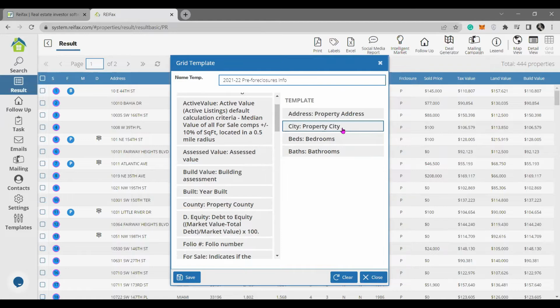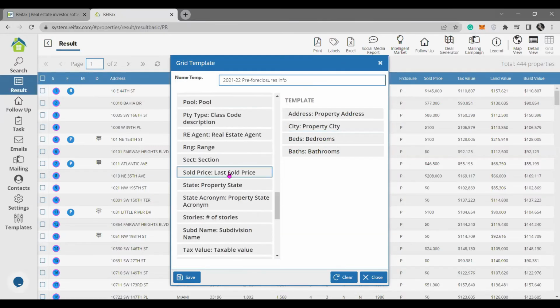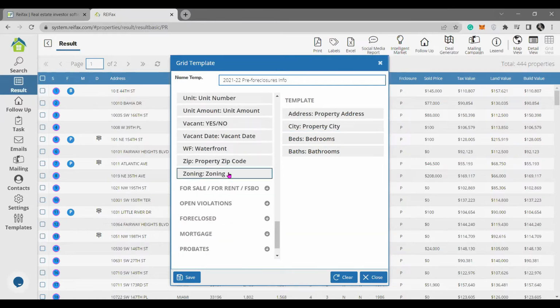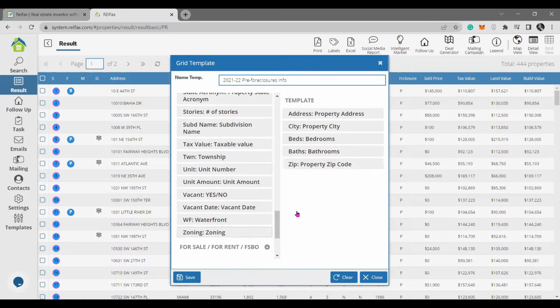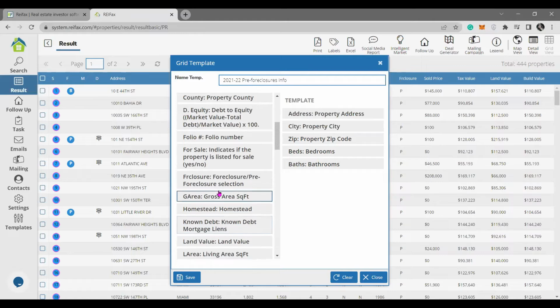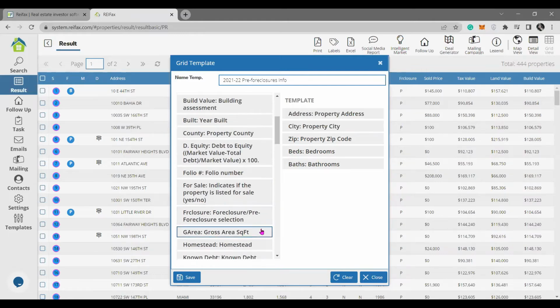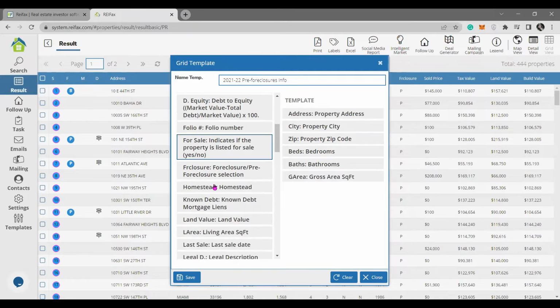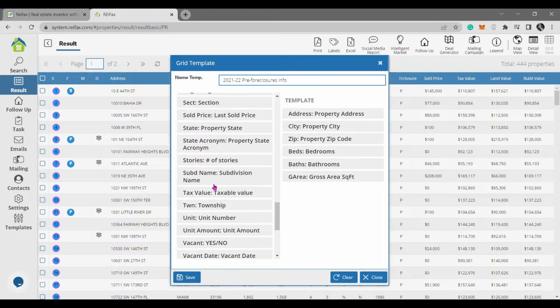I did this search for single family, so I don't need to see unit numbers. They don't have it. But I want to see the zip code. So right here, property zip code. And this, I want to have it next to the city. I want to know what is the gross area of that property. Gross area, right there. The year built, that is something that I also want to have.